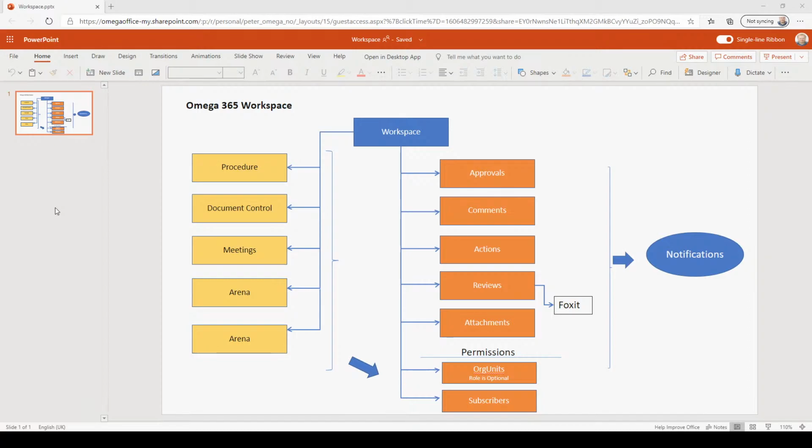In the org units we have the optional role, so you can have it on only an org unit, and all the people that have access to the org unit will also get access to see the workspace. But in addition, you can narrow it down to a specific role as well.